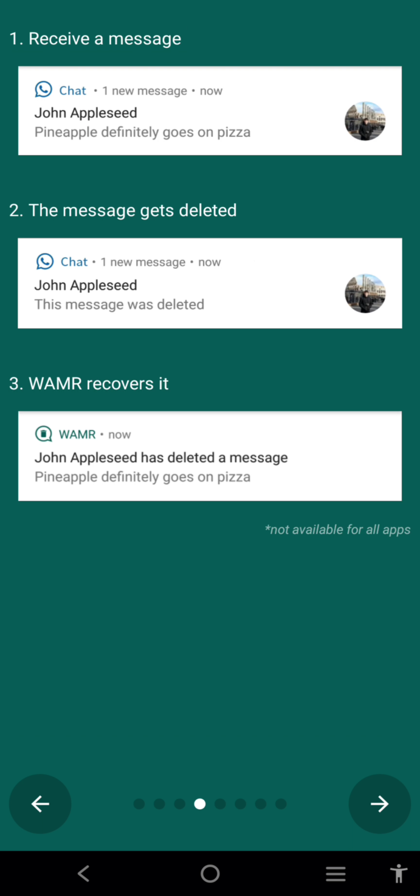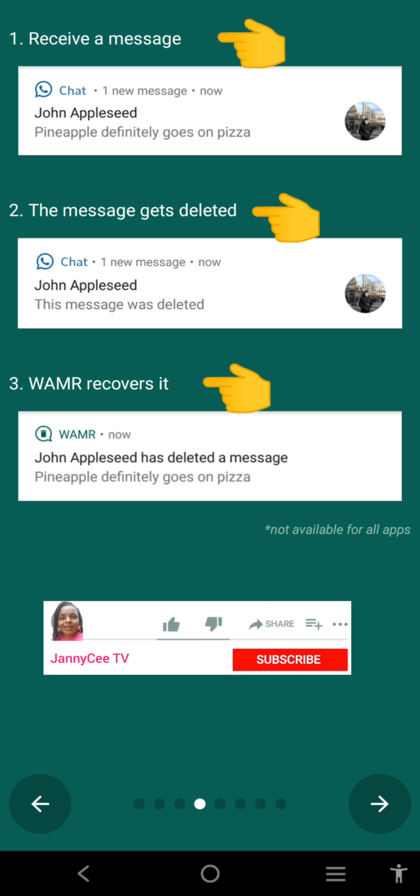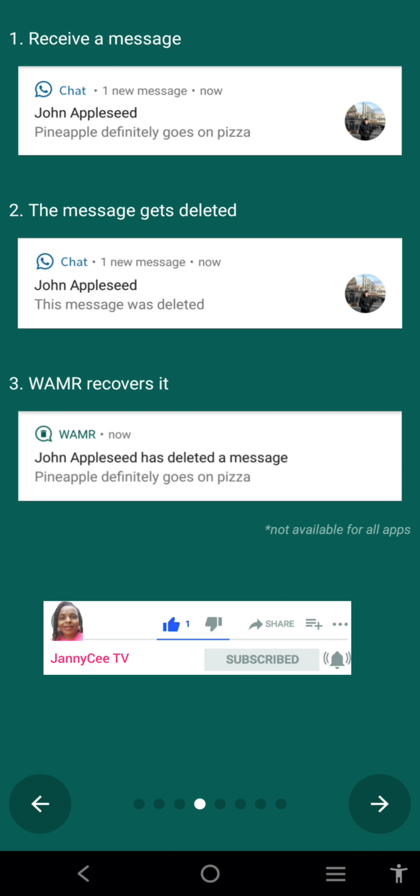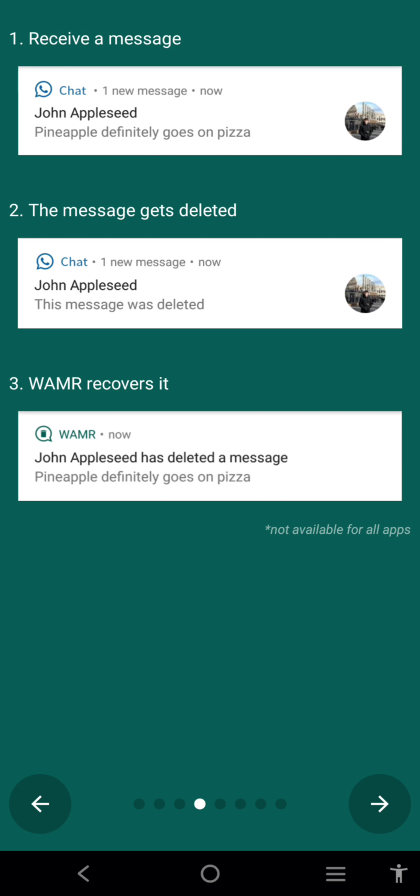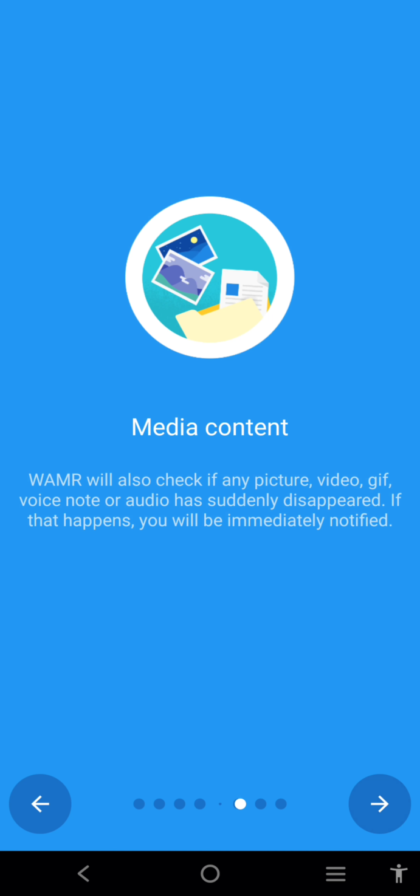Here you have to select the app to monitor. This is how it works. Someone sends a message, you receive it, the message gets deleted, and this app will recover it, be it a text message, audio, video, or a GIF.